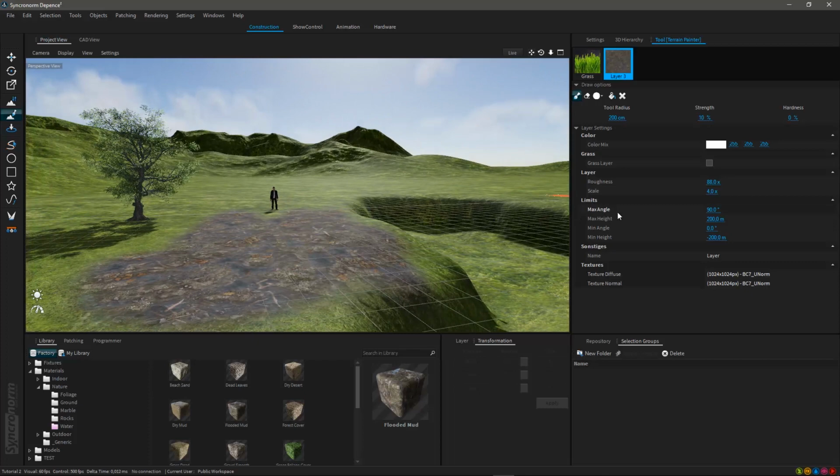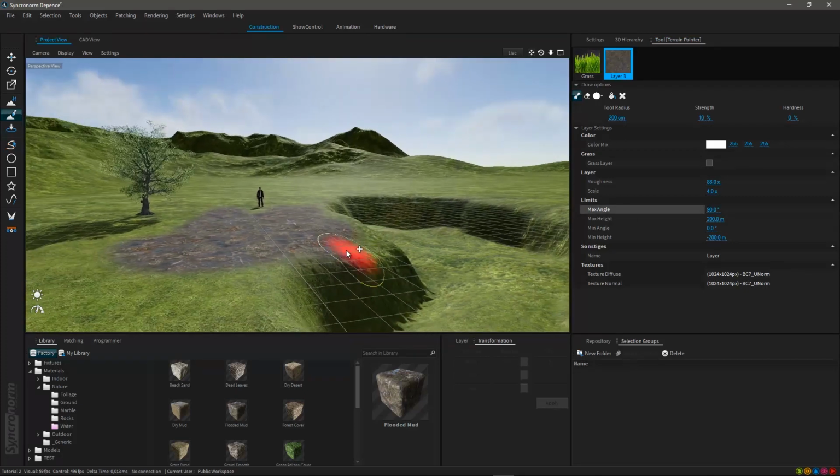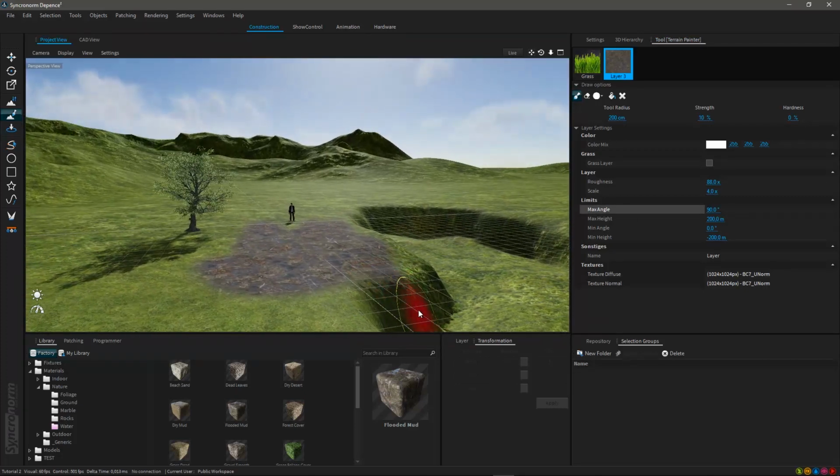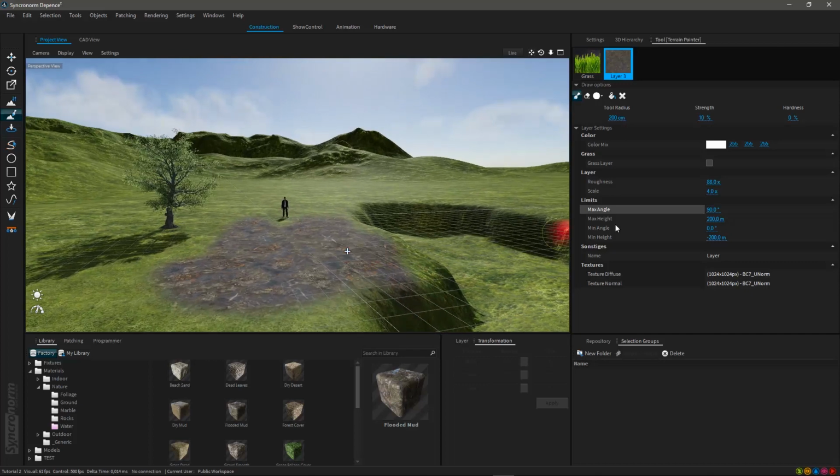The limit options are perfect to create a natural looking scene. Use these particular parameters to create typical environment traits like mountain slopes or snow on mountain tops.